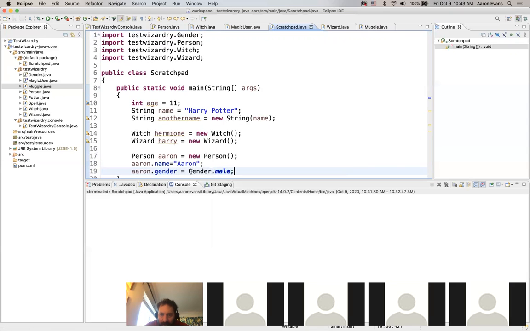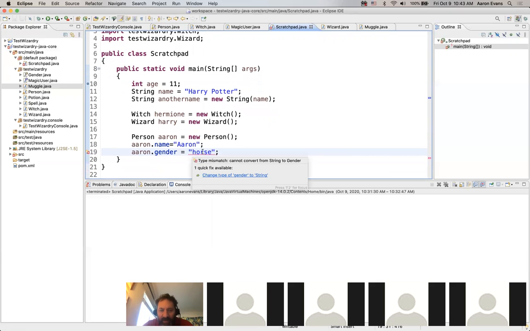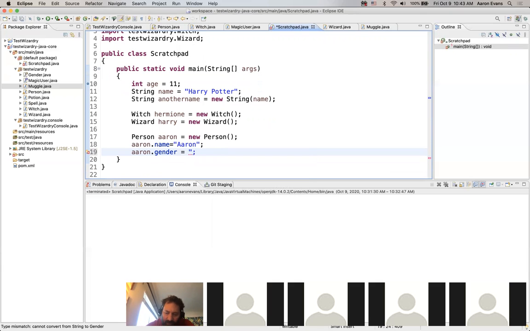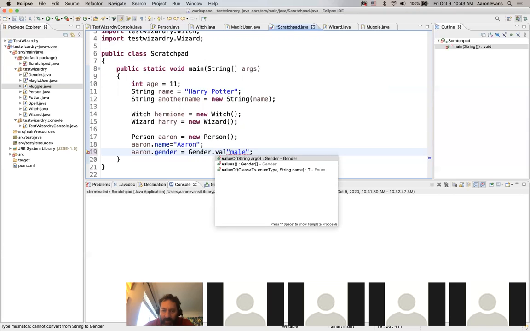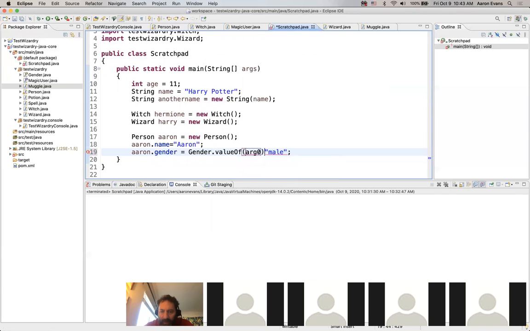That works. Now, if I were to do gender equals horse, that's not going to work. And you can see I have an error: type mismatch, cannot convert from string to Gender. So if I use the string male, well, that's also not going to work. What I could do is say Gender.valueOf male, and I'll show you that in the code later. And that will work.